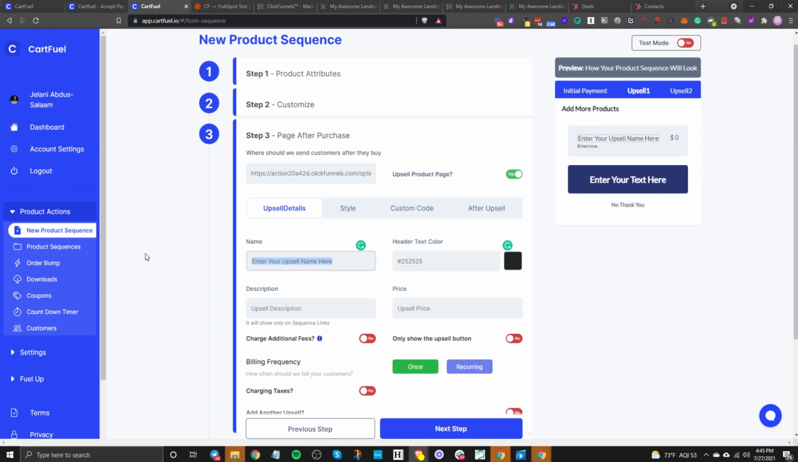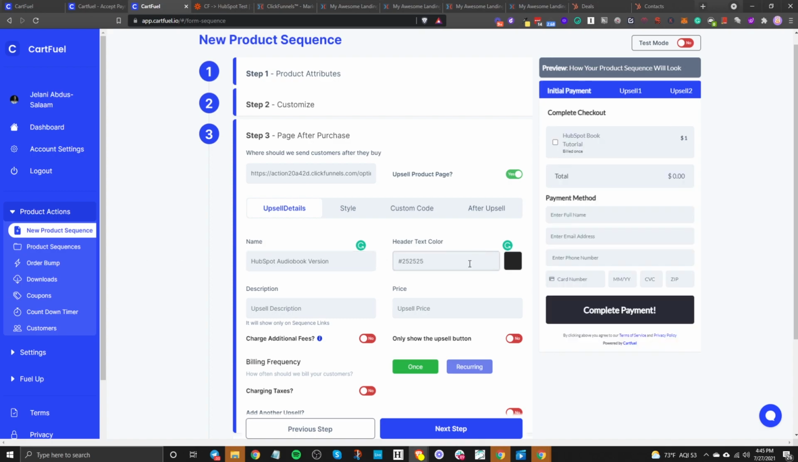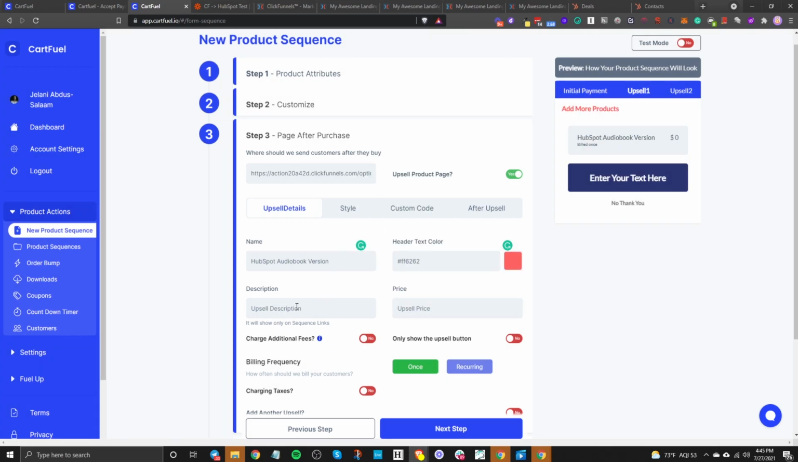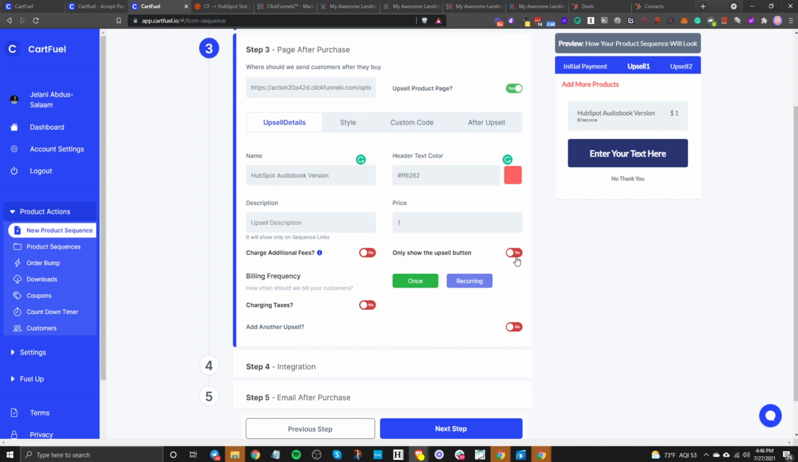So I'm going to say HubSpot audiobook version. Okay, and then what we want to do here is change the header text color. So if you want it to be red, you can do that. You can set the price. Let's say this is going to be $1 again because it's my real card. And then you can also change the billing frequency. You can decide if you want to only show the upsell button or show what the product is. I'll keep it as is.